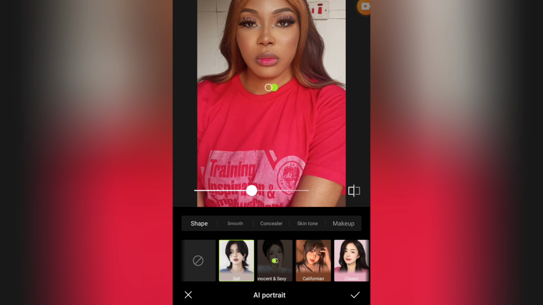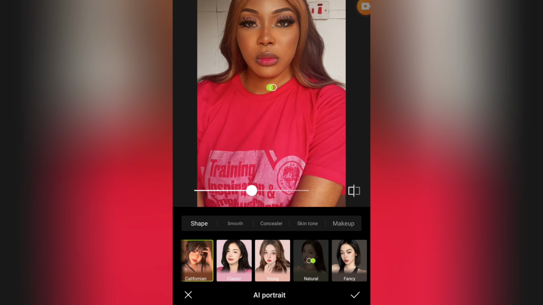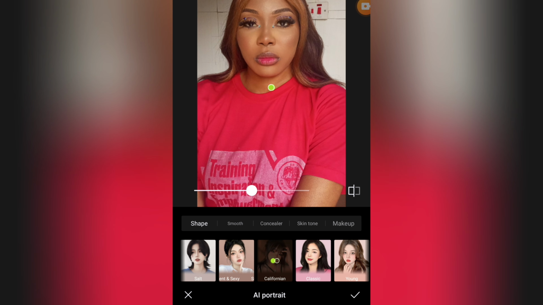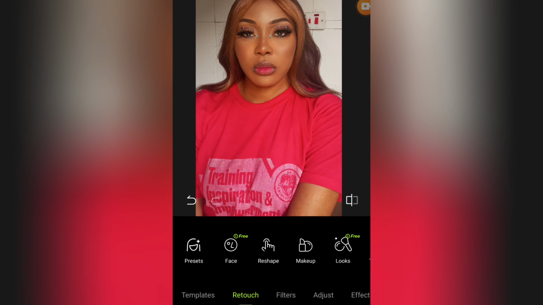Of course, you want to see what you like, if you actually like it. You can see here, it's giving Korean feel, this Korean vibe. I actually like it, but it's making me look way whiter than I actually am. I actually like this California because it's giving cinematic, classy, fancy vibe. So this is actually cute. Let's click this so that we can explore others.